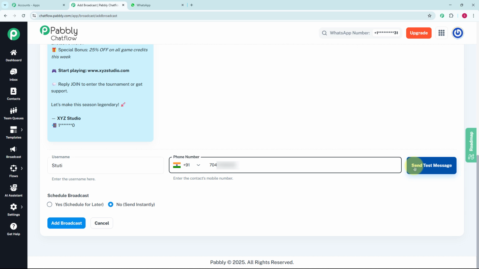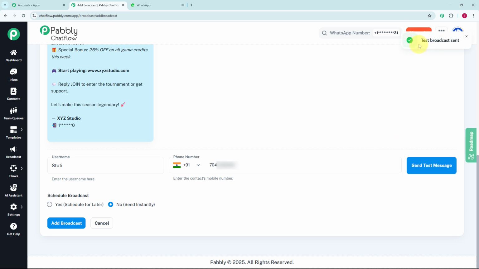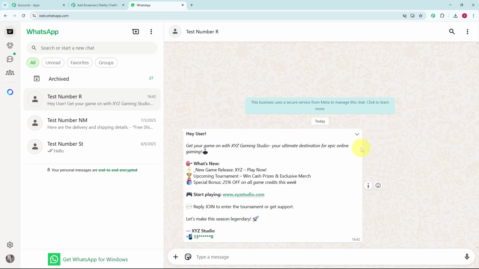So now let's click over the send test message, and here you can see we are getting the pop-up that is test broadcast sent. So now let's move on to my WhatsApp and check whether we are receiving this message or not. So here in my WhatsApp you can see I'm successfully receiving the broadcast message which I have created through my Pabbly Chatflow. So you can also send broadcast message to a number of customers on a specific date and time. So here you can see I have broadcasted this message using Pabbly Chatflow.